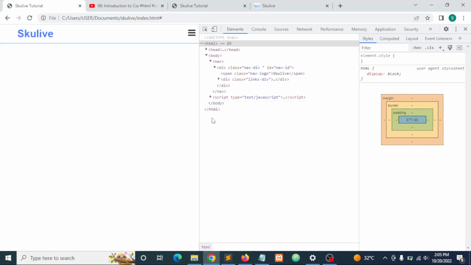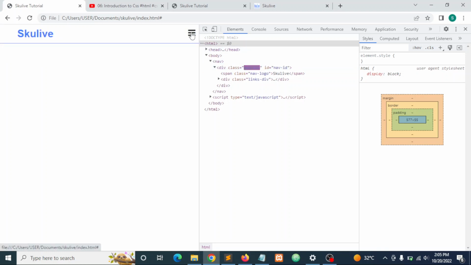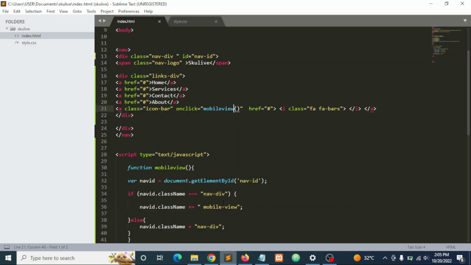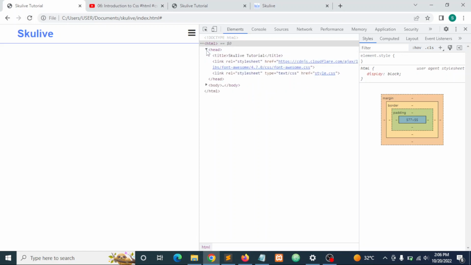So the JavaScript code we wrote is, when we click on this, we want to attach another class inside this nav div, a class of mobile view. So once I click on this, you see mobile view is displaying. So there's an error actually. Let me figure it out. So I figured out the error. You might not notice, but you can see.